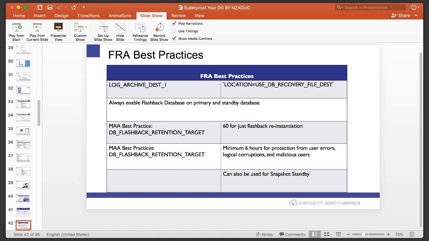That's if you lose, let's say, the primary data center. But if the data on your standby database is within 60 minutes, I can actually flash back the database to where that was. Instead of having to recreate my primary, I can restart Data Guard and boom, I'll have data propagating back to the primary. And to protect yourself from user errors, logical corruptions, and obviously malicious users, they're recommending that you set the retention target to 6 hours.